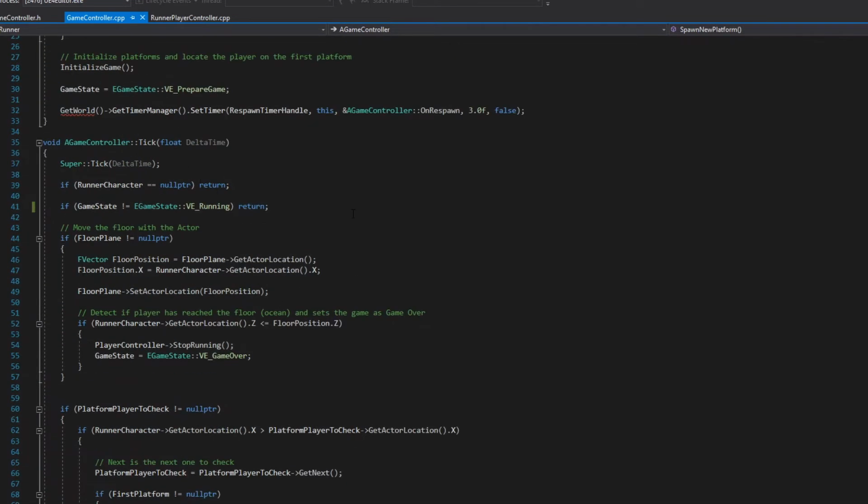So if I go to the tick, I added this piece of code, which basically means that if the character is under the floor, which is that ocean that goes along with the player, it will stop running and we will set the game as a game over. So we'll completely stop the game as soon as we fall on one of those holes.